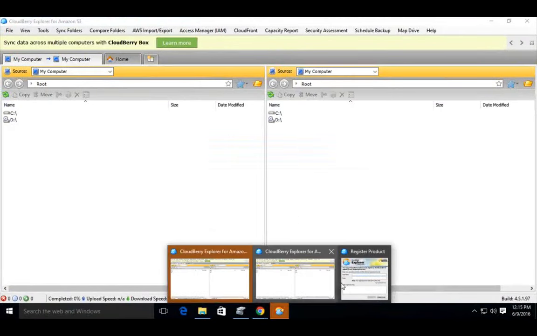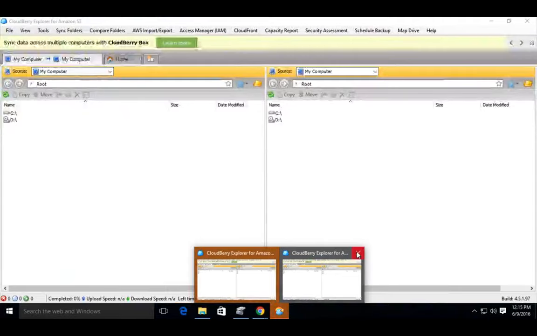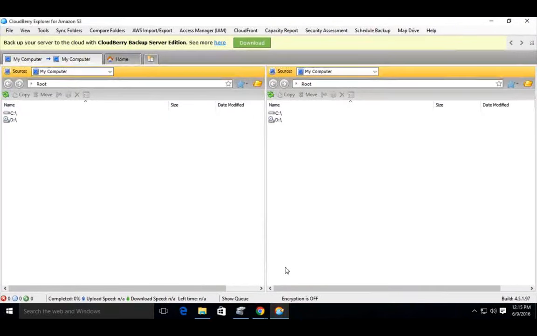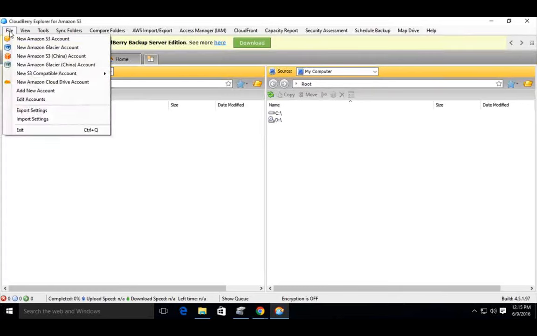Now the thing is, whenever you sign in to the Cloudberry Lab and you want to access your vaults through this third-party API tool, you have to add your vaults over here. At the top left corner, where you can see my cursor, you just go to File and then New Amazon Glacier account.